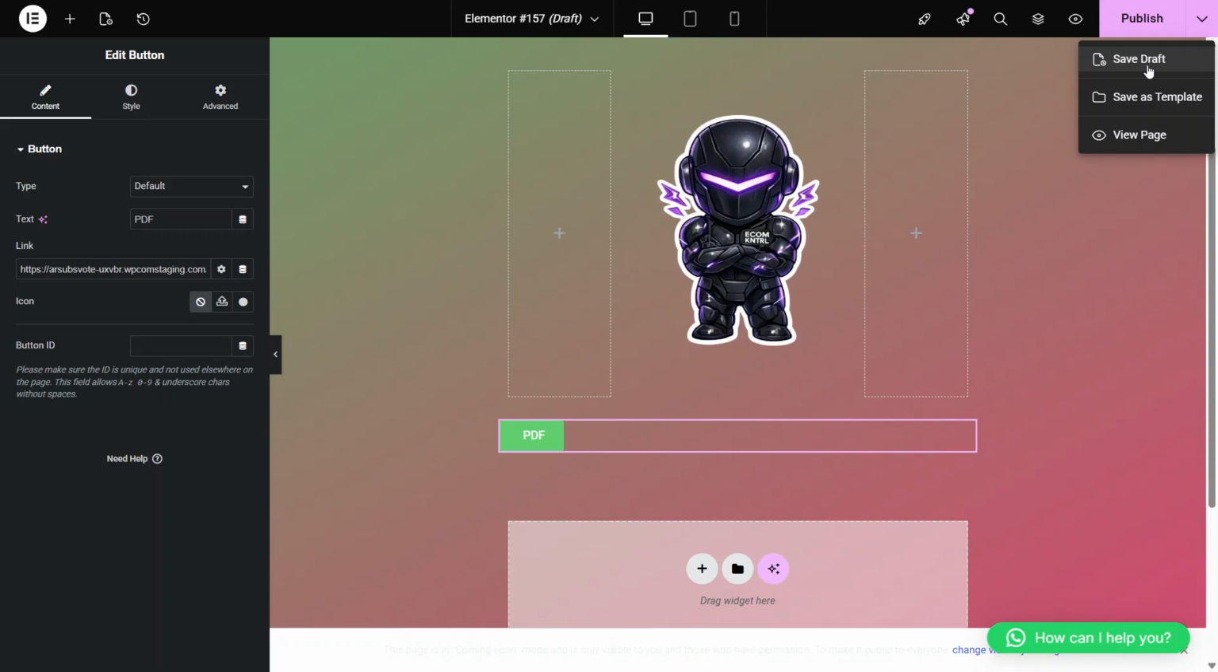And that's it. You've successfully embedded a PDF in WordPress using Elementor by uploading it to your media library, copying its URL, and linking it through a button in the Elementor editor.